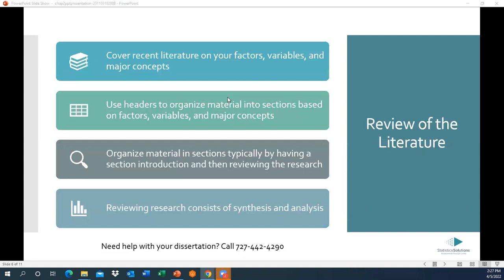Okay, the review of the literature. This is the main part, and this is where everything is unique to your study, right? Because all studies are different. The research you're looking at is going to be different. So these will all be unique. But this is the bulk of the chapter.